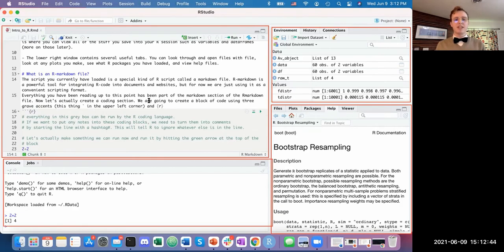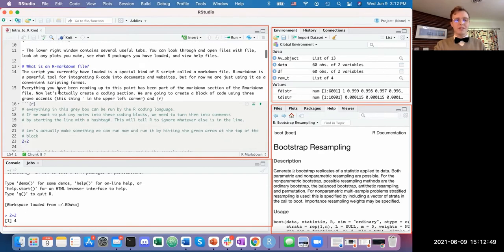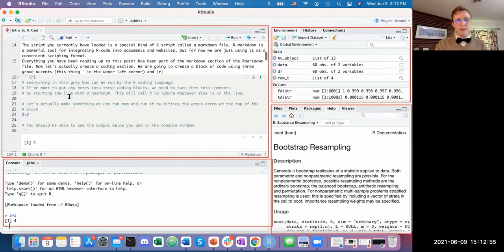Now we're actually going to create a coding section. We're going to create a block of code using 3 grave accents, which should be right underneath your escape key, and then squiggly brackets R. So I've already done that for you. And now everything in this gray box can be run by R.